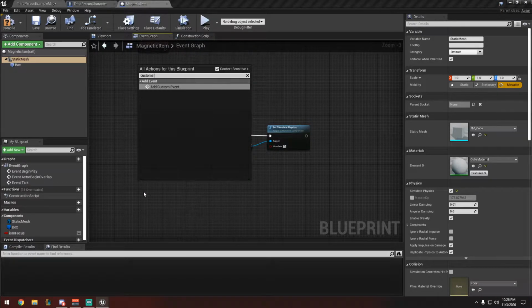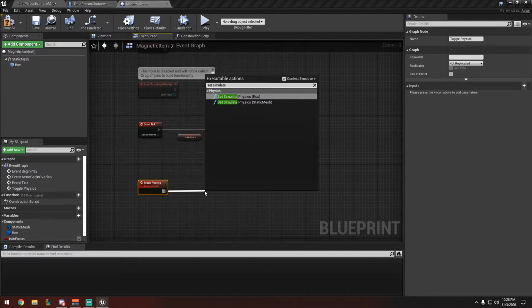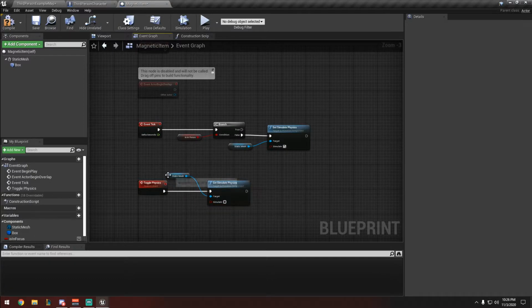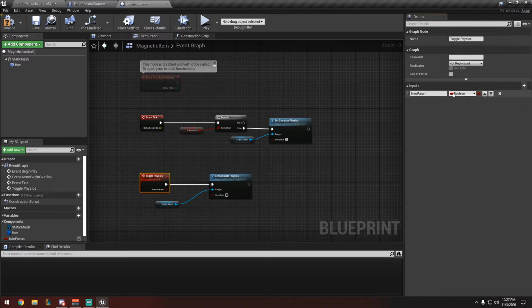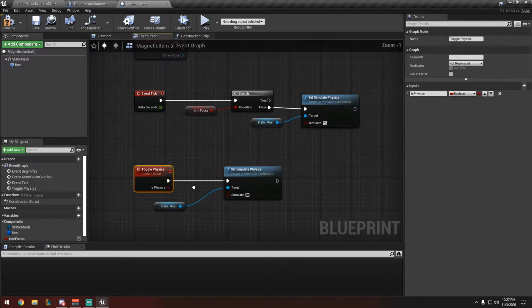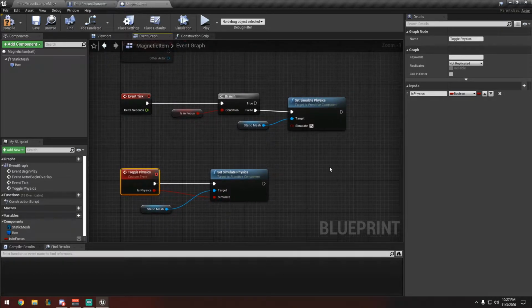And now we're going to add a custom event. We're just going to name this toggle physics. And from here, we're going to drag off. We're going to set simulate physics again on the static mesh. And this time we're going to click on this. We're going to add an input. It is going to be of a Boolean. And we're going to name it is physics. From there, we're going to drag that onto simulate. So whenever we call this, we're going to call it with a true or false, and then it will set that inside the simulate physics. So this should look like this.